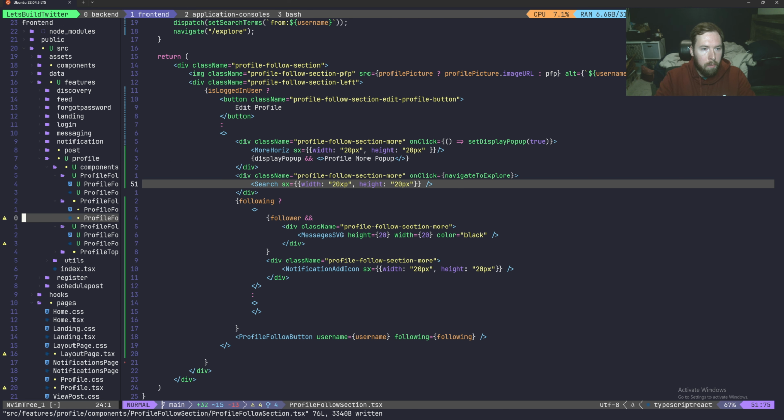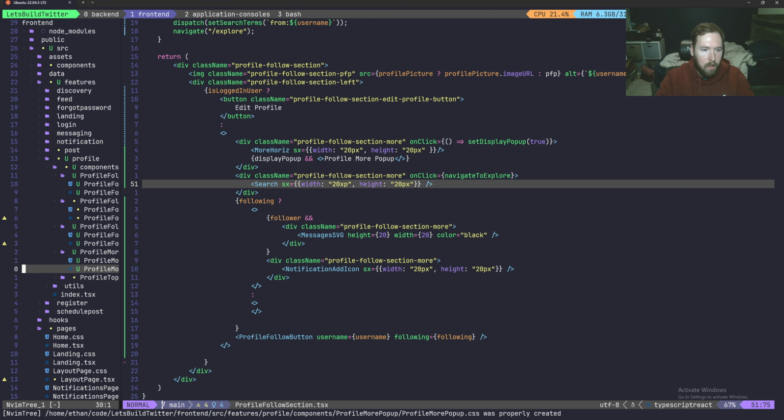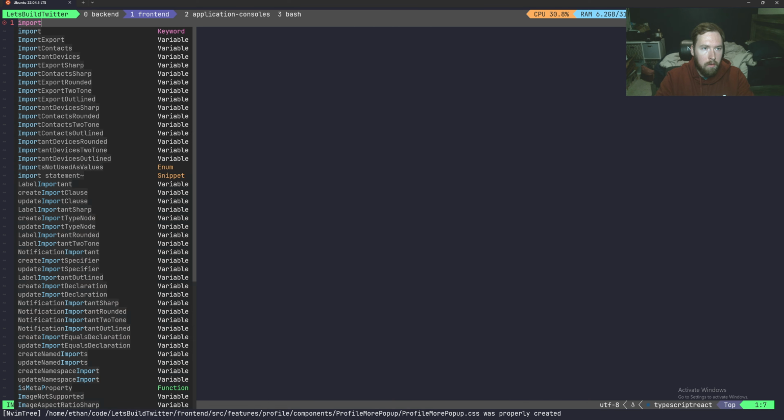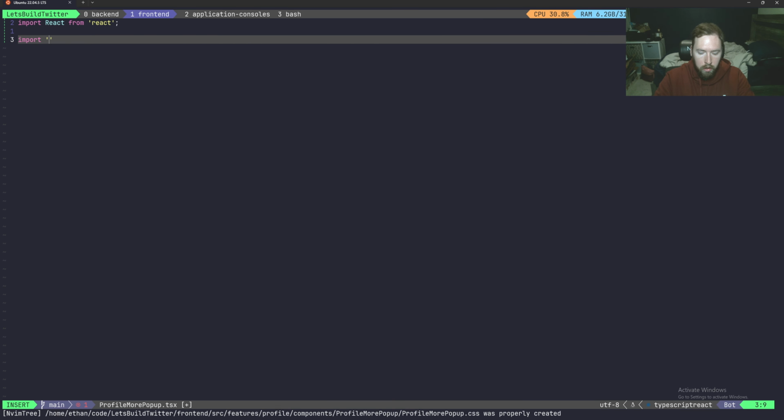So we need to open up our Explorer. We need to go into our post components, and let's make the profile more popup, so profile more popup.tsx. And then let's make the profile more popup.css. Let's hop into the TSX and import React from React. And then let's also import profile more popup.css.